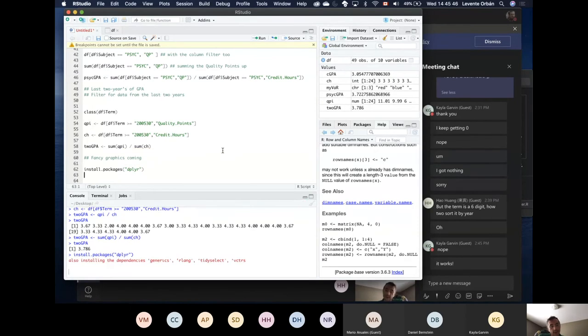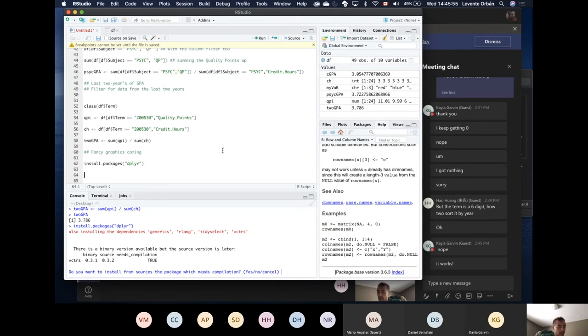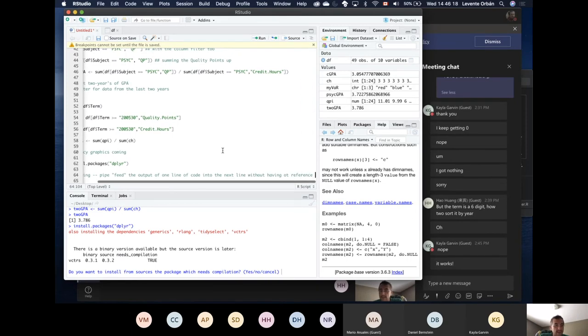This is a really handy, very commonly used package that allows us to do all kinds of calculations in a much faster and cleaner way. And part of dplyr is called piping. The concept of piping means that we can pipe, or feed, the output of one line of code into the next line without having to reference it.